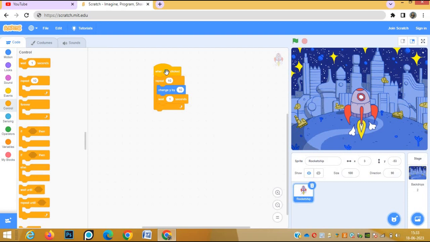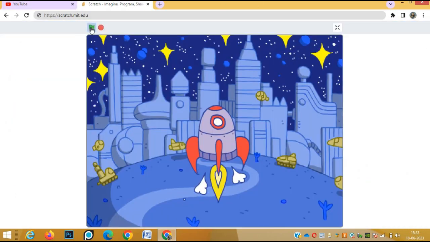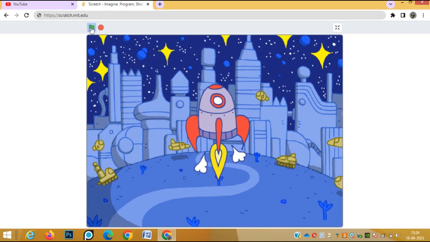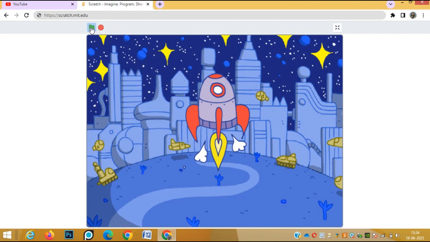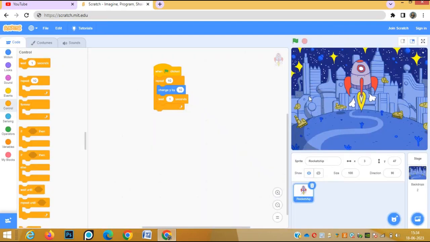Now as we click on the green flag, just look here how the spaceship will move. We can maximize this to full screen and click on the green flag. See, the spaceship is moving slowly by 10 steps, and as I have given repeat 10, it will move 10 steps.